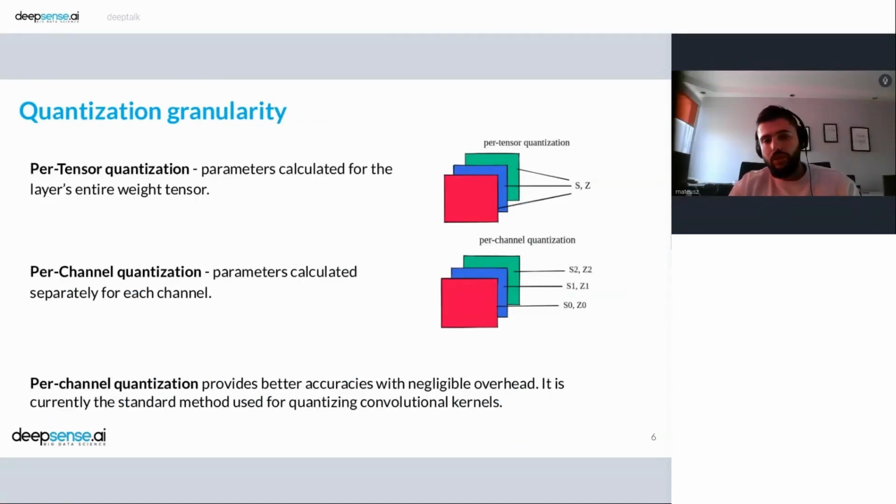Another difference between quantization methods is its granularity, as we can calculate the parameters for the layer's entire weight tensor or separately for each channel. The second approach, so-called per-channel quantization, is considered much better, and currently it is the standard method used for quantizing convolutional kernels, as the distribution of values for each channel can be quite different.